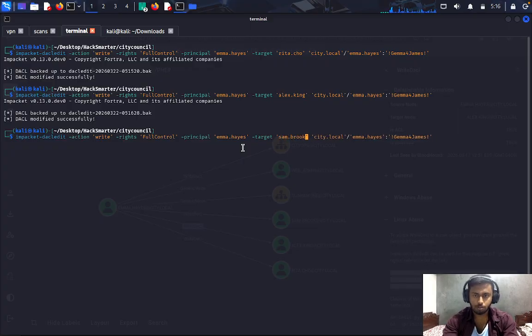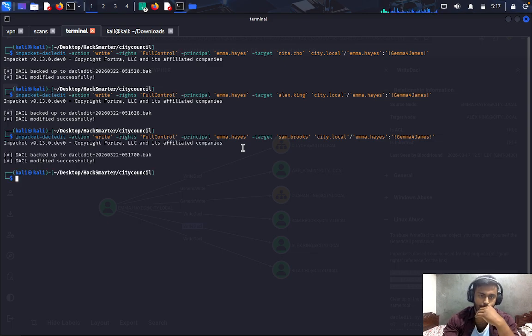Sam.Brooks, so I believe that should also work as well. Yep, it does. So now we can go ahead and perform a targeted Kerberos attack on all these three users and save their hashes in a hash.txt file and then crack it using John or Hashcat, whichever you would prefer. I would go with John just because my system does not support Hashcat, so that is why.